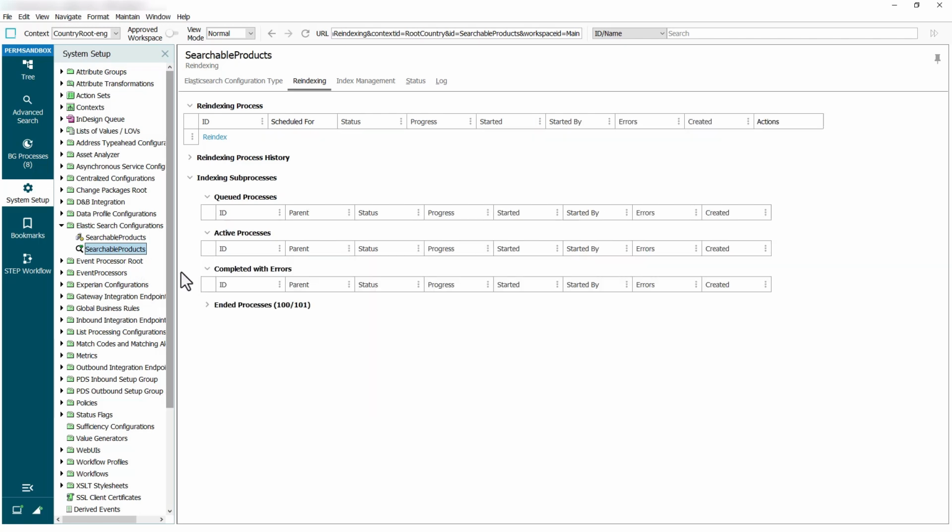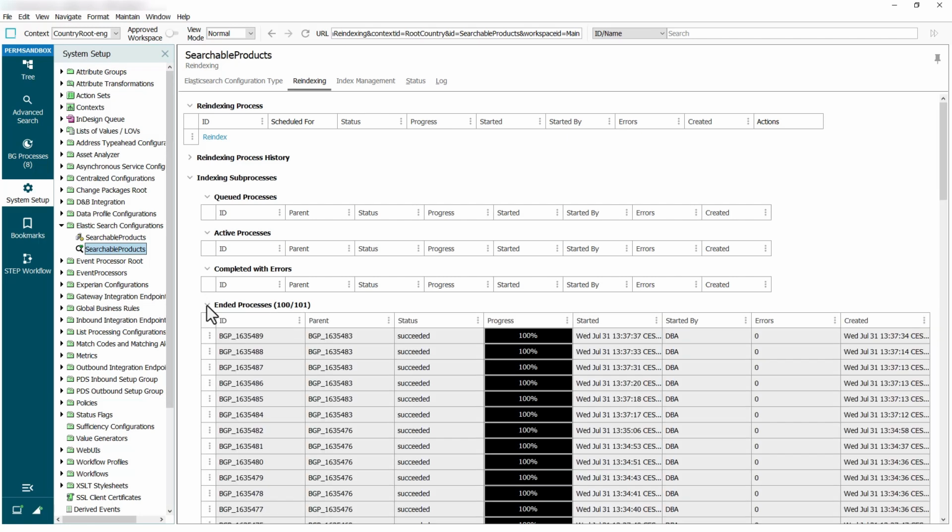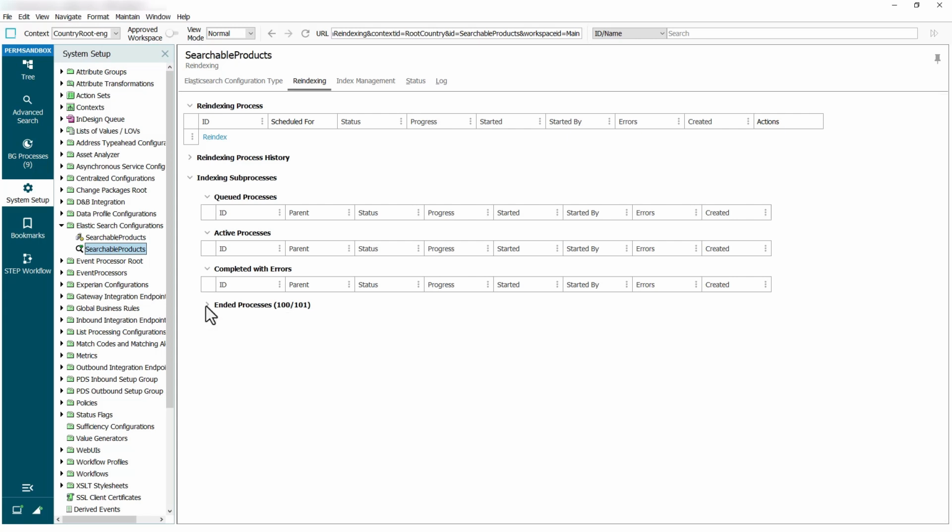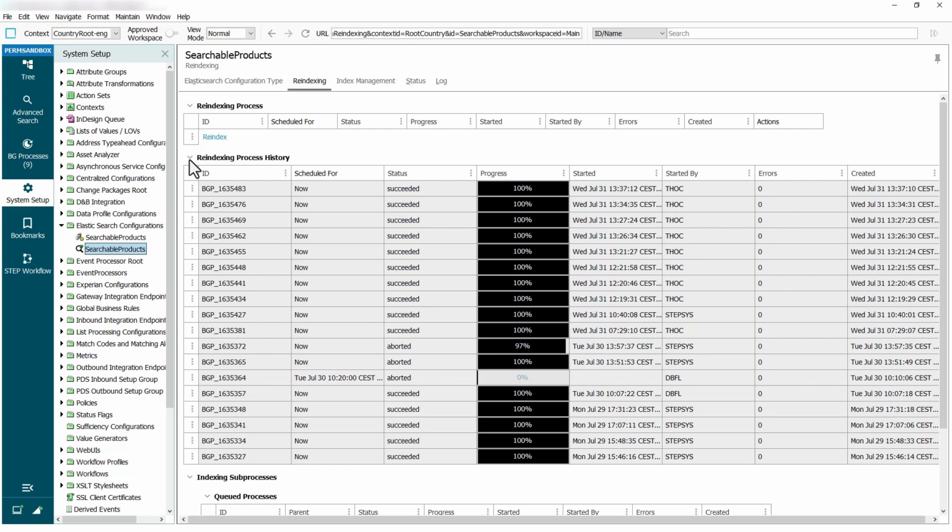Once the reindexing has finished, the indexing sub-processes will be listed below ended processes. Also, the main reindexing process has its own history, where the system administrator has an overview of previous reindexing.